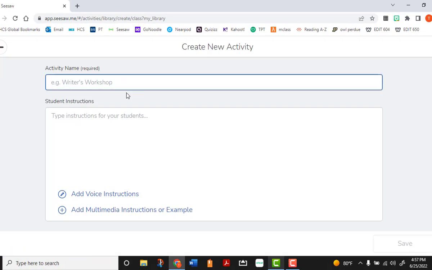When creating your activity, you're going to want to know what you're wanting to title it and what resources you need. So you need to have them prepared ahead of time. I'm going to do one for the parts of plants. So I'm going to title it Parts of Plants.